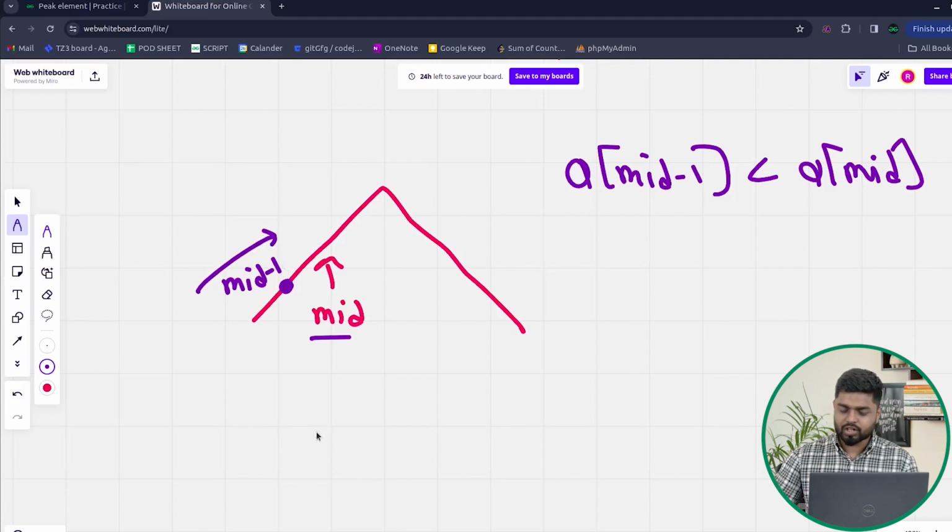Why should I search on the right side? Because the peak would eventually lie towards the right. So in such a scenario we can directly say that our low will be nothing but mid plus 1, because we should search on the right of mid.